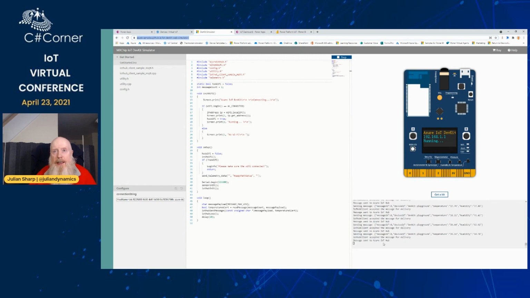I can see them down here. It's sending me messages every few seconds, sending me temperature and humidity figures, and I'll be able to see that data in my IoT Central. So this is something you can just play with if you haven't got a physical device.